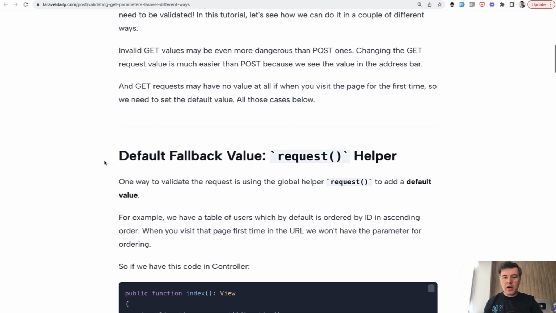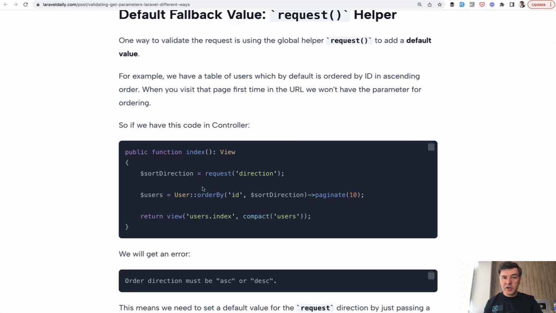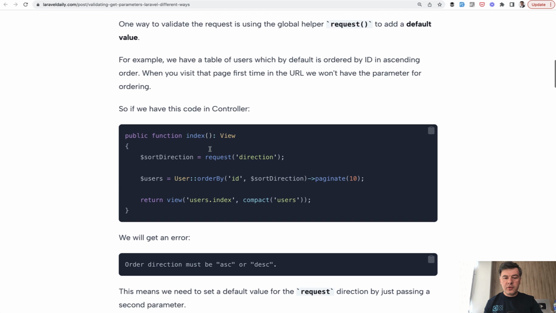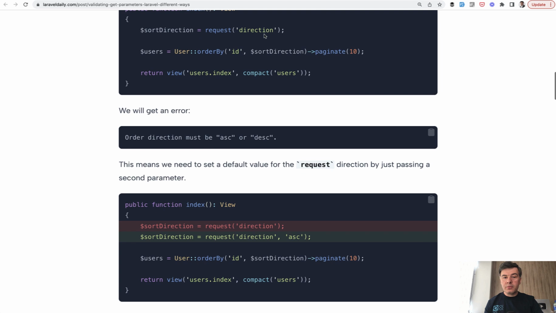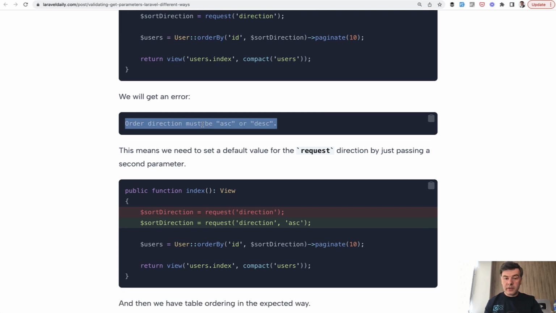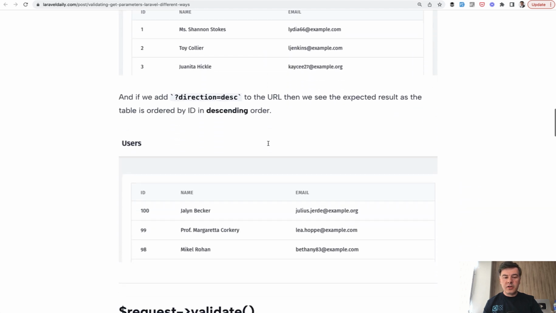So if we scroll down the article, the first option is to have the request helper, global helper, or you may have it as a parameter of your controller. You may provide the default value. If you don't provide the default value and, for example, pass that as order by, MySQL would throw an error, and you can avoid that by providing a default fallback value if no parameter is passed. But of course, it's only partial validation because it's validated from empty value, but not validated from any other value. So here are other options.